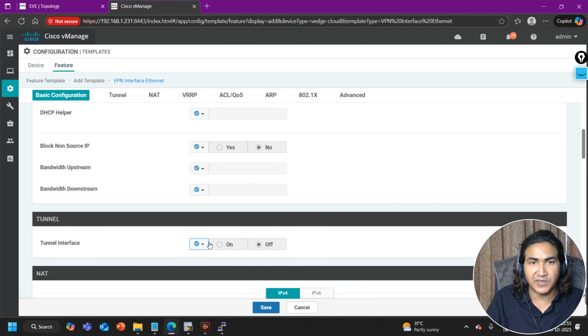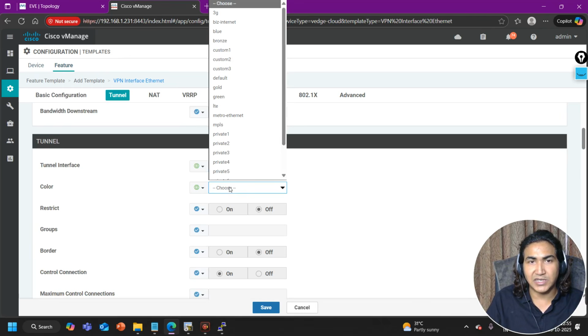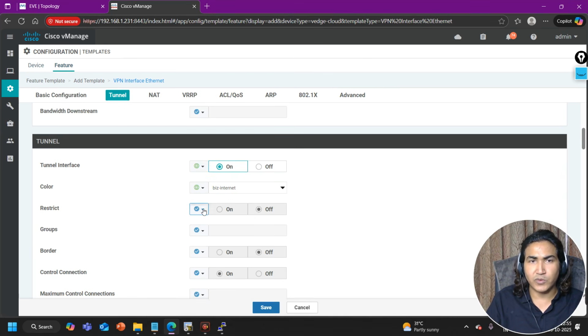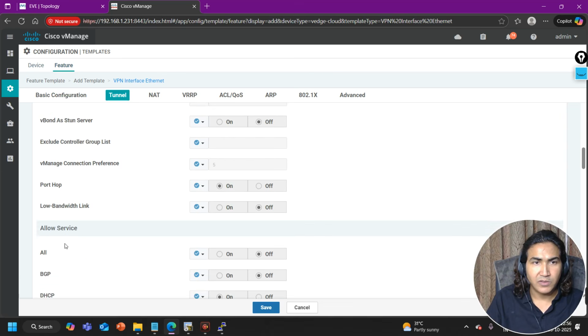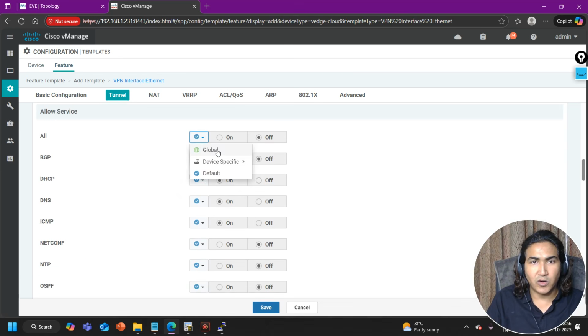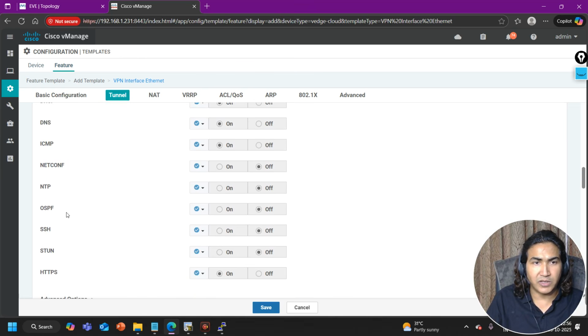Let me configure the tunnel interface globally. This will be the tunnel interface on, and color is not default globally. Let me set biz internet here. Color is going to be my biz internet. Restriction, you can configure the restriction as well, but in this case restriction is not required because we have only one transport, internet transport. Okay, so control connection, we want allow service all. Let me allow all the services globally. BGP, leave these all on default.